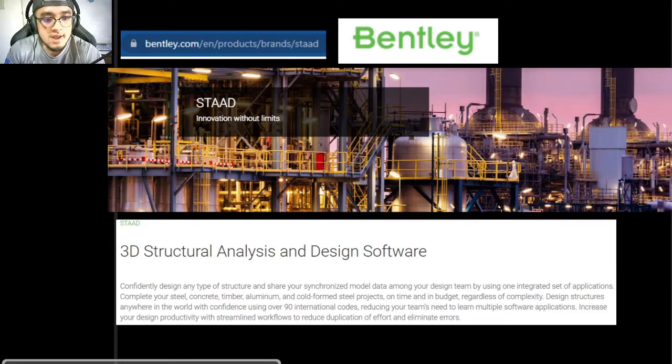So for starters, guys, aside from the definition that is stated in this part right here, STAAD basically is a computer software developed by Bentley Systems used to analyze and design various structures. So that is STAAD in a nutshell. But if you want to learn more about STAAD as per its definition, you can just go straight to this website right here, which is bentley.com/en/product/brands/STAAD. So once again, that is STAAD in a nutshell.